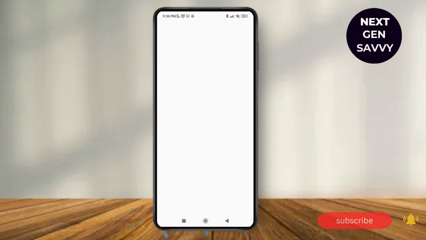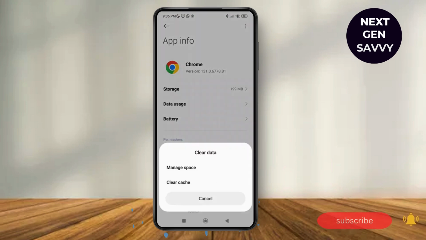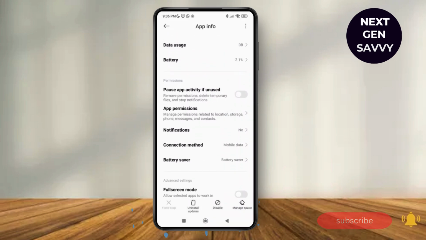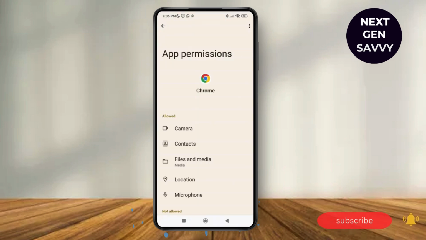After that, what you can simply do is tap on Clear Data over here at the bottom right corner and then tap on Clear Cache. And tap on the app permissions and make sure that you have toggled on all the required options.